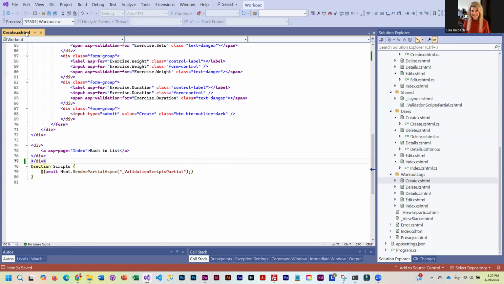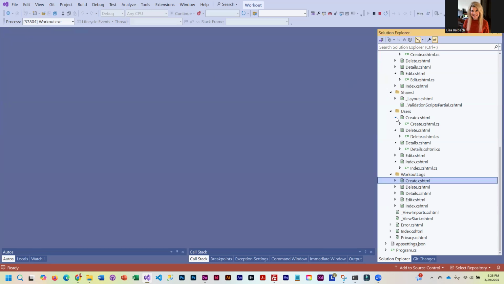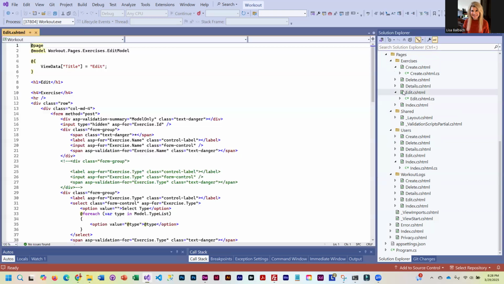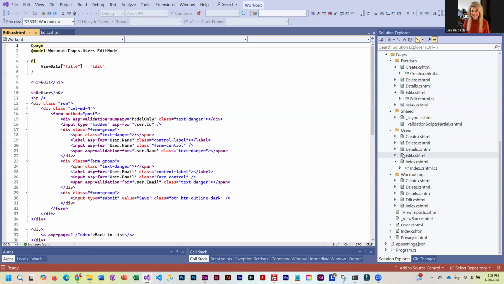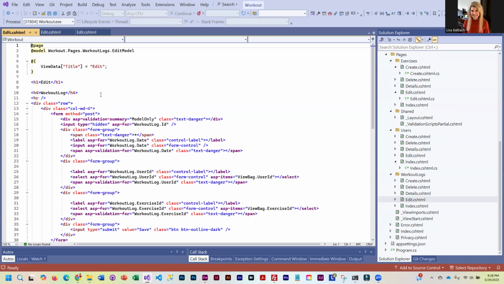All right. We are done with create. We are done with details. We still need edit and delete. So the next one that we are going to change is edit. So opening edit from exercises, users, and workout logs. So this is going to be similar to what we just did. And we're going to say edit member.